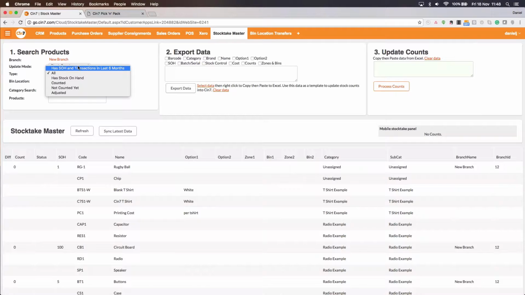So when you're doing your stocktake, if you have it selected to all, it's going to give you all of the products that you have in your system. And for some customers, that can be tens of thousands of products. But that's not to say that you have all of those in stock. Maybe there are some products there that you don't even sell anymore. You have no stock of them. They're just hanging around. So it could be that you don't want to export all of your products every single time you do a stocktake. You want to make that list a little bit more refined.